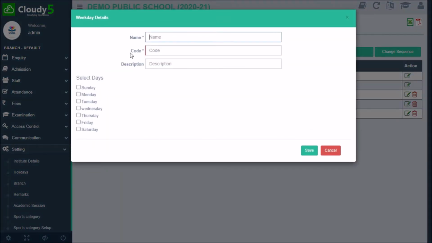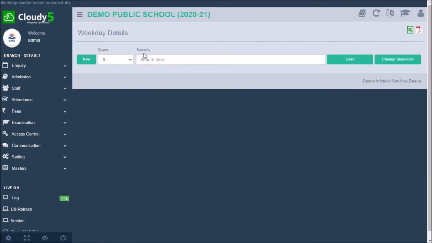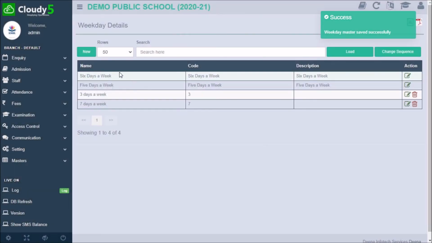So let us make a new weekday. Let us imagine we're making a weekday detail for a higher class that probably needs to come 7 days a week. So just type in 7 days a week. Code, type in whatever you want, description whatever you want, and as it is 7 days, I'm going to be checking all these boxes and I'm going to be clicking on save. And now as you can see, we've made ourselves a new weekday detail. You can just do the same and make as many weekday details as you want.